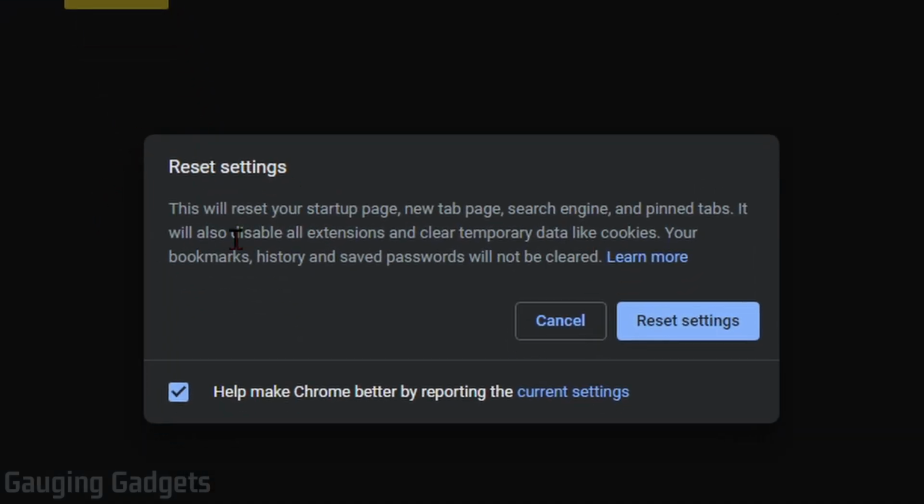And as you can see here, this will kind of reset your Chrome browser. It'll reset your start page, which is your home page, your new tab page, your search engines, and your pinned tabs. It'll also disable all extensions and clear temporary data like cookies. So this can remove any harmful extensions you have. It also will fix any issues where your home page or your new tab page has been changed to Bing or something like that that you did not want. Now, keep in mind, this will keep your bookmarks, your history, and your saved passwords. So basically, it'll remove any potential bad things and keep all of your personal data.